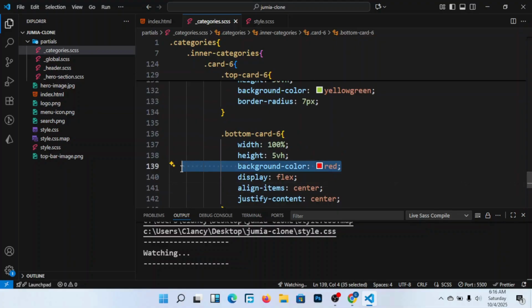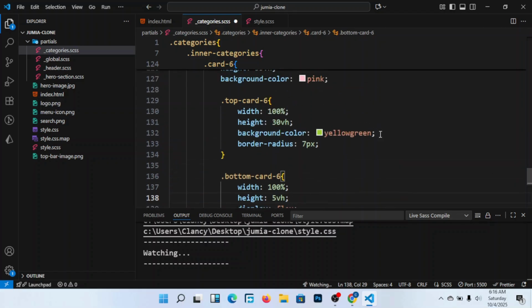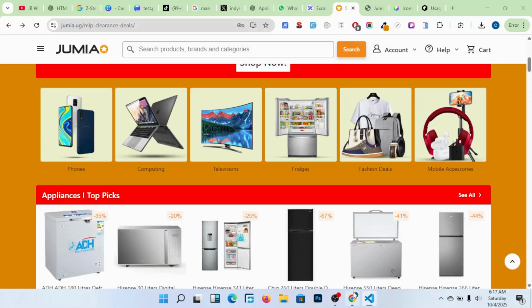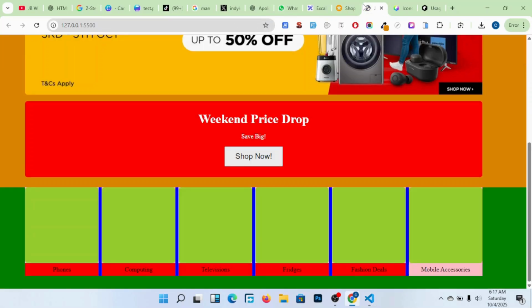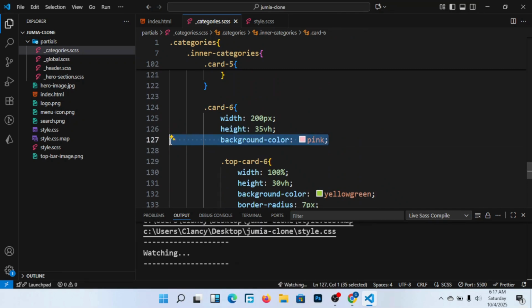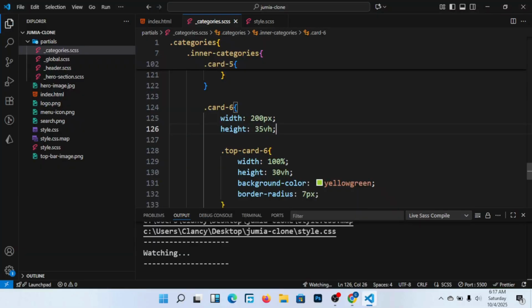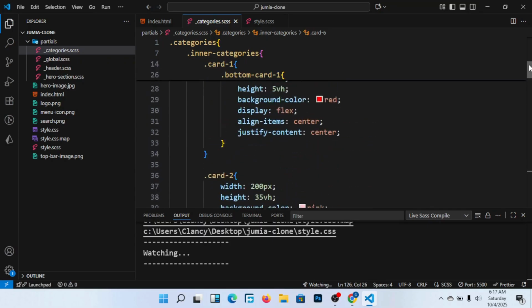I erase the background color which is here. I'm going to erase all the colors now. I come here and I erase this color here. See? That color is there, I erase it. I'm also going to erase the color which is blue. I'm also going to erase the color which is green.